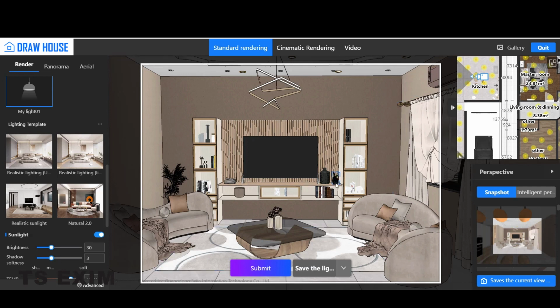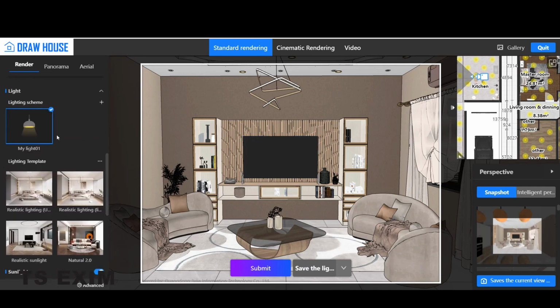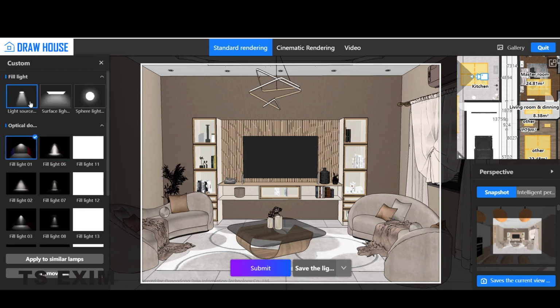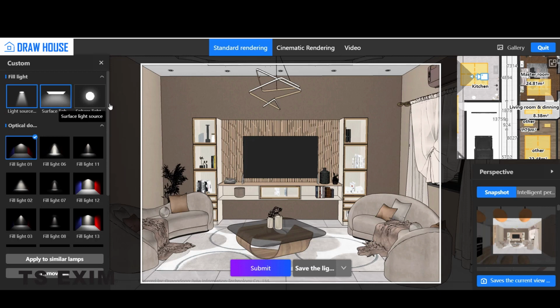Okay, so you can try the lighting templates one by one, see which one you like. And if you don't like the lighting template, you can create your own lighting scheme up here. Just click the edit button. Okay, click edit and you will see there's a few fill lights inside. There's a round shape, rectangle shape and sphere light. You can try one by one.